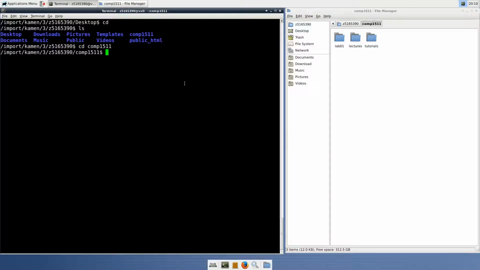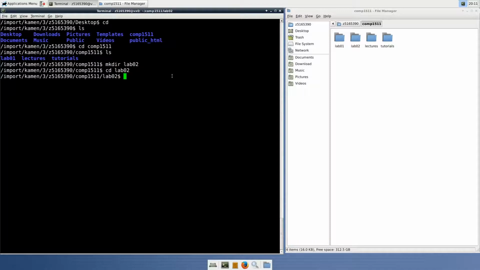Now that I'm in the COMP1511 directory, the terminal prompt will indicate that, and the commands executed in the terminal will take effect in the COMP1511 directory. For instance, if I type ls here, it will show me all the files and directories in the current working directory, which is now COMP1511. To make a new directory in the terminal, we can use the command mkdir, followed by the name of the directory. Once we've made the directory, we can change into it with cd.